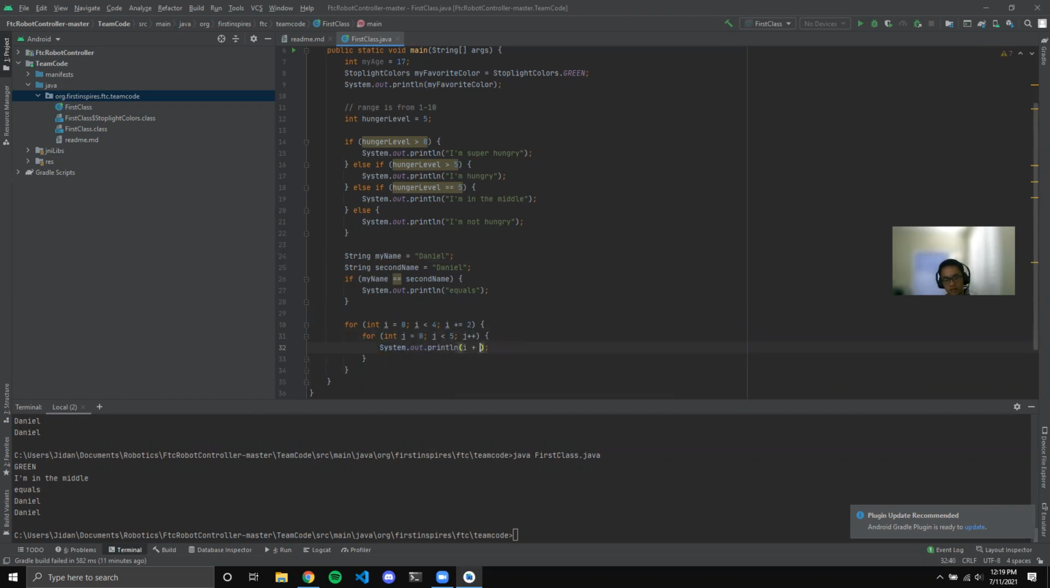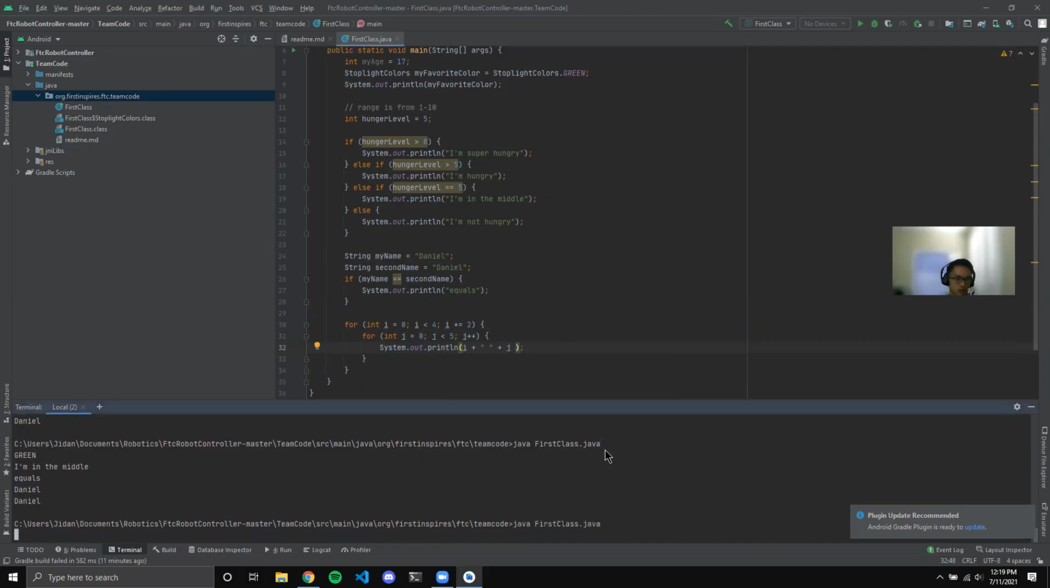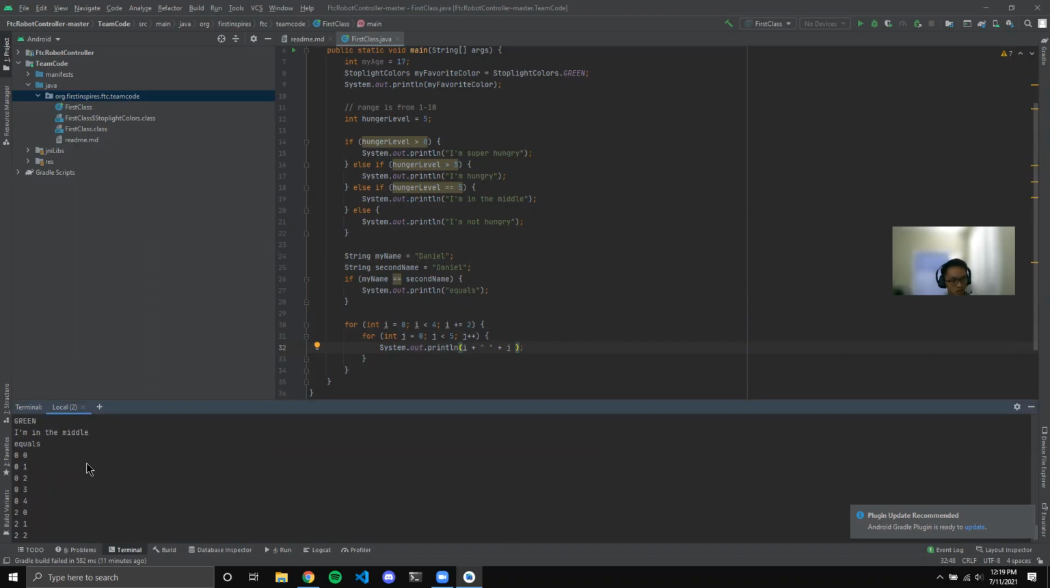Do i plus a space and then plus j, because you don't want to just be adding i and j together. So you can see if you run this, it starts with i equals 0, and then it runs this loop 5 times, so 0, 0, 0, 1, 0, 2, 0, 3, 0, 4. And then after this has been run 5 times, it goes back to this outer loop.